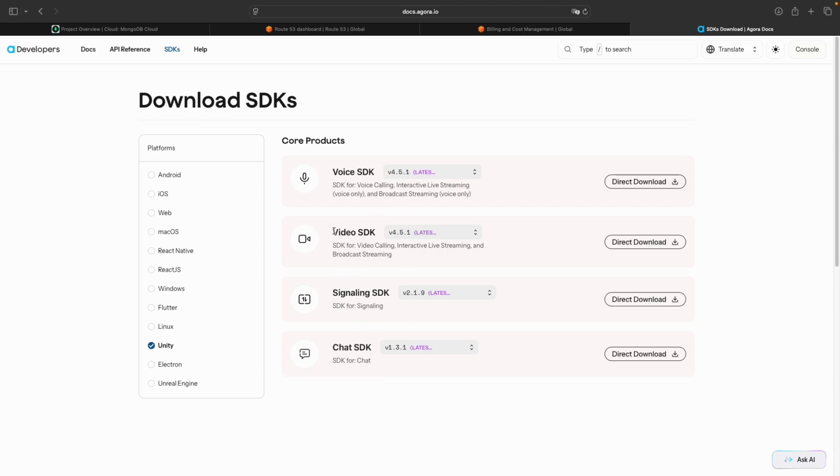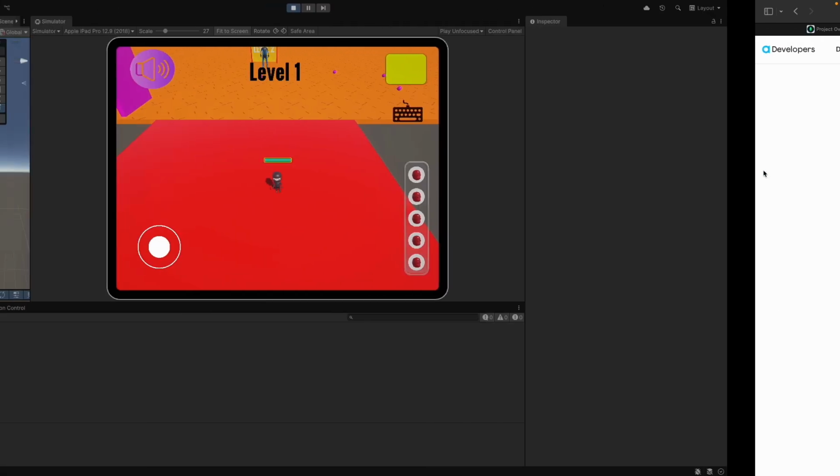If you want the video SDK and voice SDK capabilities, I already have a video of a video call, but using another SDK to stream. It will be the same output, just a different SDK. If you want to see it, go to the video. It will be linked below in the description. Right now, we have the chat SDK. You click direct download. When you click direct download, you will have a Unity package. Then you go here.